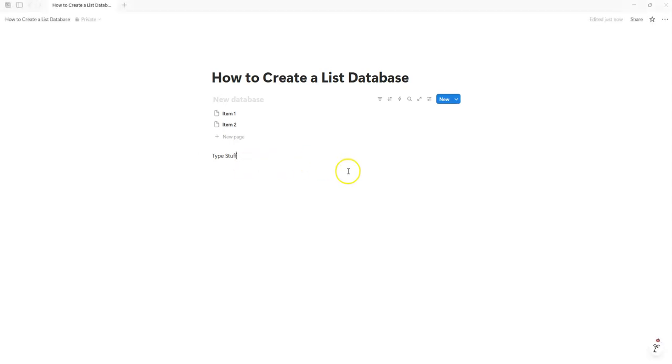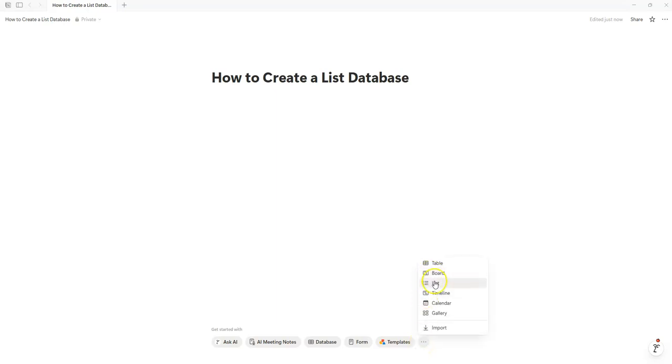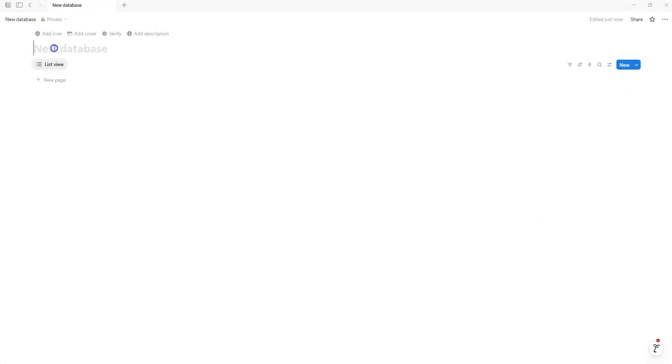manage it that way. Now the other way to create a list database is to create an entire page as the database, and how you do that is you open up a new page and you go to the bottom, middle, click on the three dots and click on list, and now we will have a list database. And this will be the same, item 1, item 2, and so on.